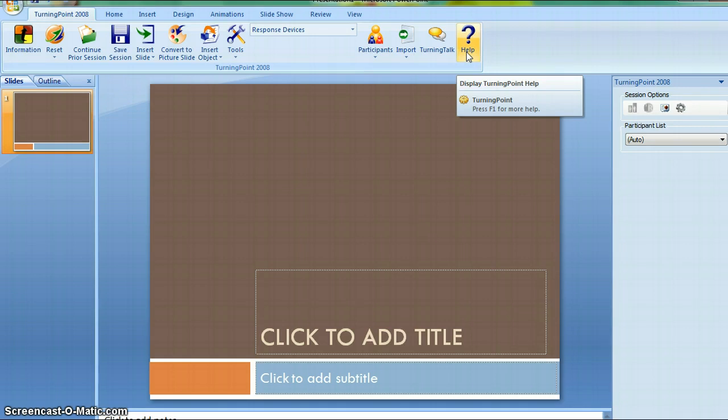Now that you have seen some of the features of the TurningPoint software, let's look at how to use the clickers to respond to a presentation that has been created using TurningPoint.